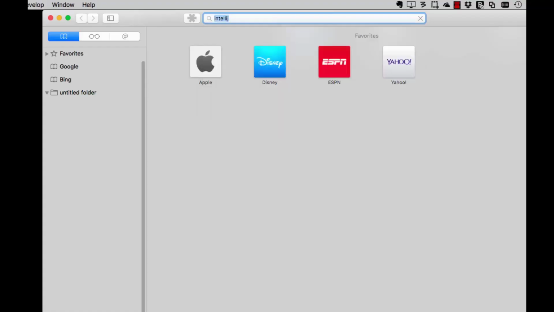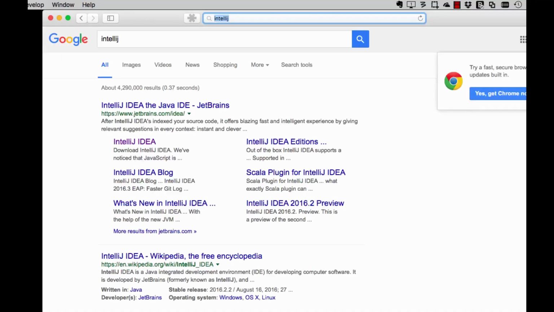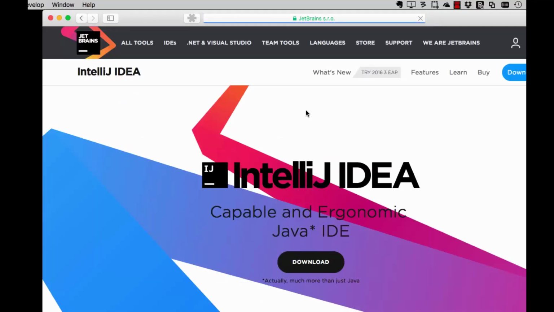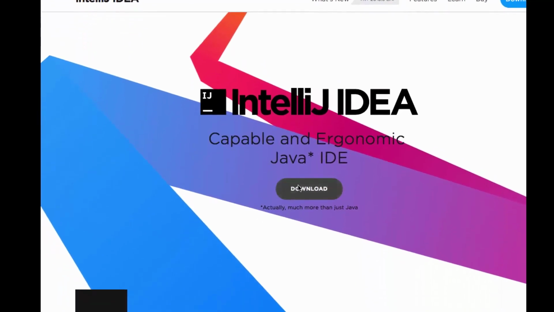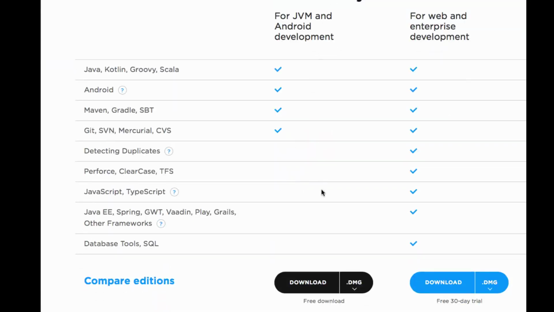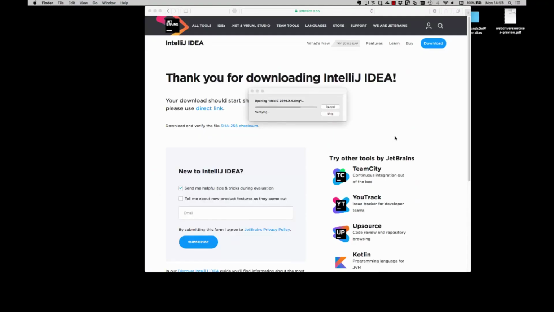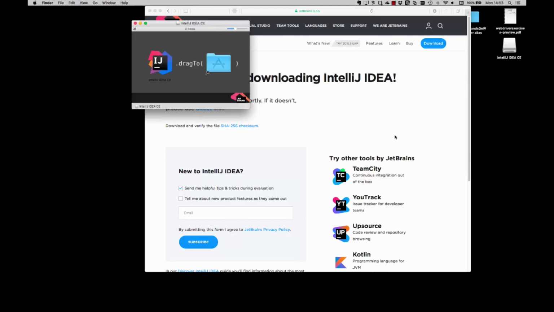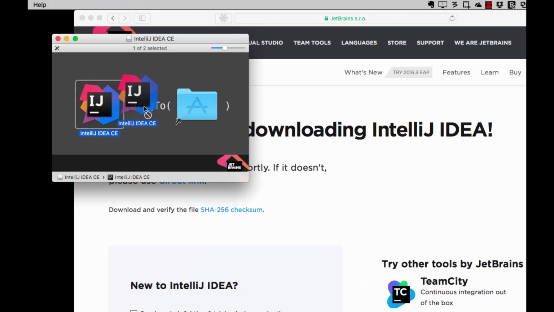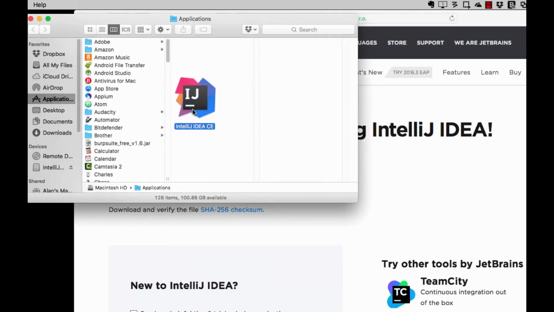So I want to install an IDE. I'm going to use IntelliJ, the IntelliJ Community Edition, which is free. So I'm going to go off to the IntelliJ homepage, which is jetbrains.com/idea. And then I'm going to choose to download the Community Edition for the Mac. And once that's downloaded, I'm just going to start the normal install process, drag it off to the folder, put it in the applications, and we should be ready to go.